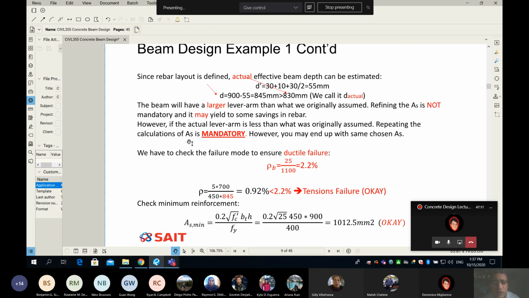So I said here, however, if the actual lever arm is less than what was originally assumed, repeating the calculation of area of steel is mandatory, in uppercase letters, underlined, bold, red. I don't know what else I can do to tell you it's mandatory. There is no other choice. That's unlike if your D actual is more than the assumed. Okay? Hopefully this makes sense for you.